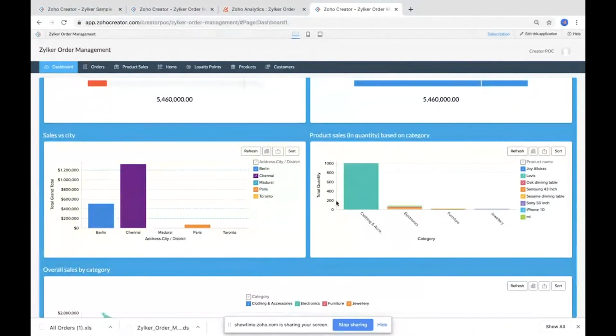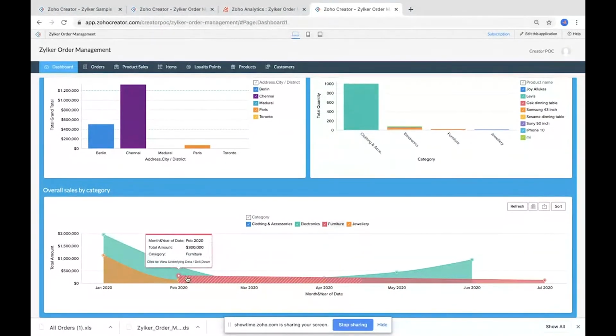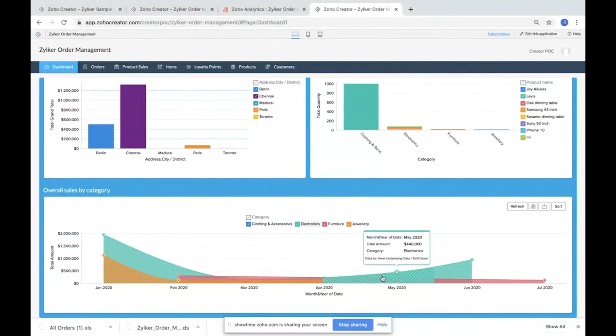This is one bar chart type, and here you see again product sales and quantity based on a category. This is another type of chart, and I'm going to explain how this works, overall sales by category, because you are able to see the dips and ups in this particular report. So let's jump into this one.